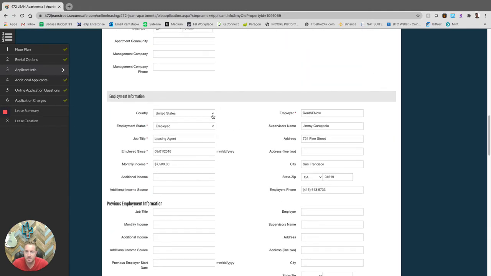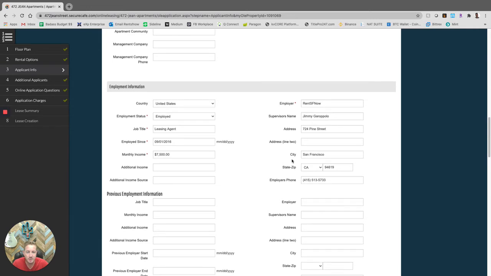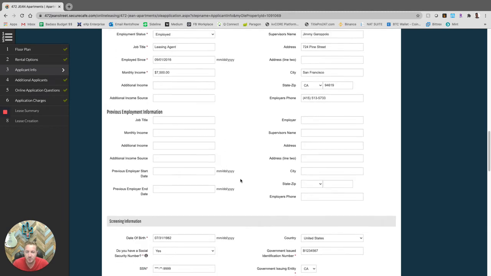This is my employment information. I'm employed as a leasing agent since 9/1/16, making $7,500 a month. This is not real, but just a fictitious number. We do like to see that you make 2.5 times the rent combined, either alone or with whoever you're living with. My employer is Rentcafe. My supervisor is Jimmy Garoppolo over at 724 Pine Street, and I put the information in there. You could put your previous employment information here if you needed to.